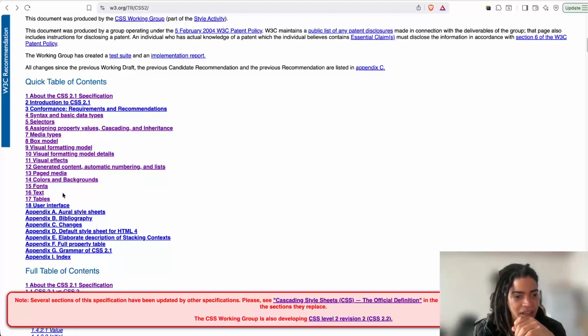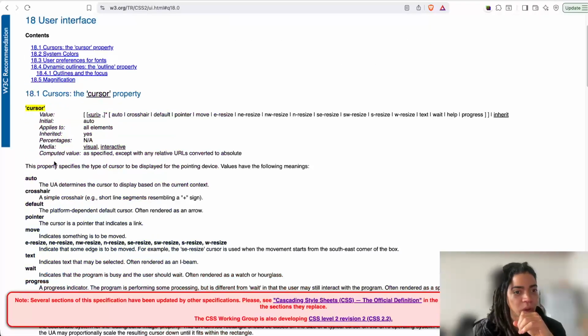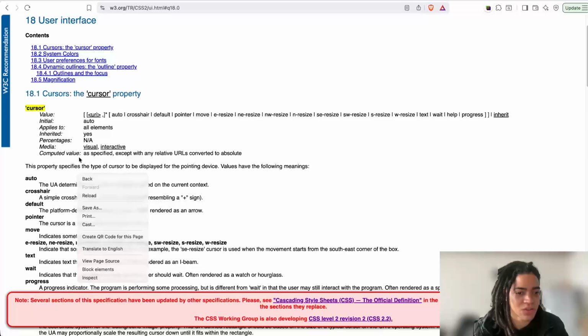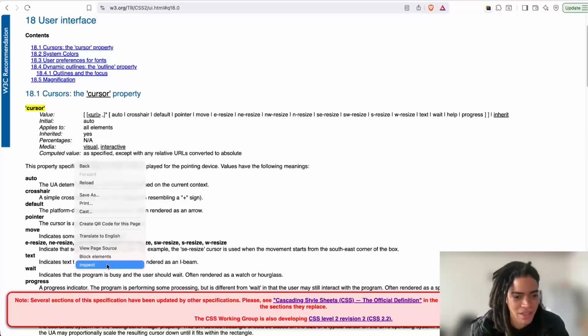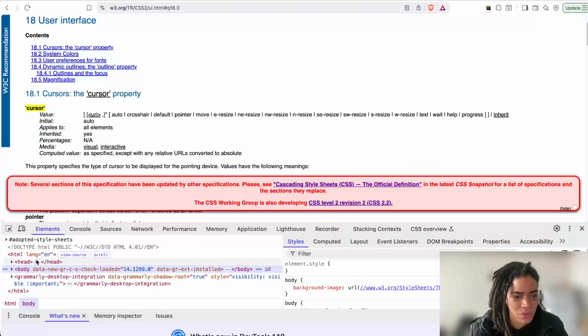And then you have now the user interface. Cursors, the cursor property, system colors, user preference for fonts, and dynamic outline. So this is part of the user interface in terms of how it's going to look. So let's go play with this real quick, right?